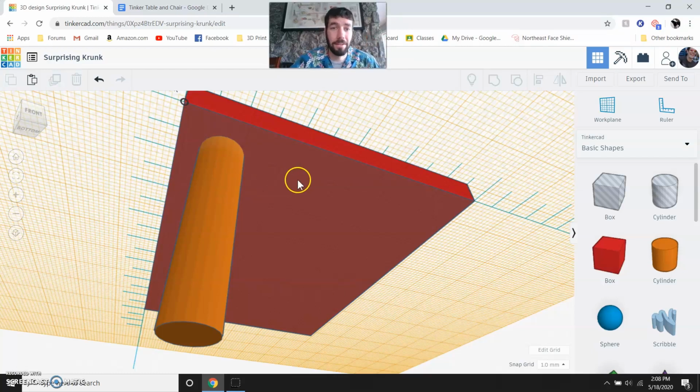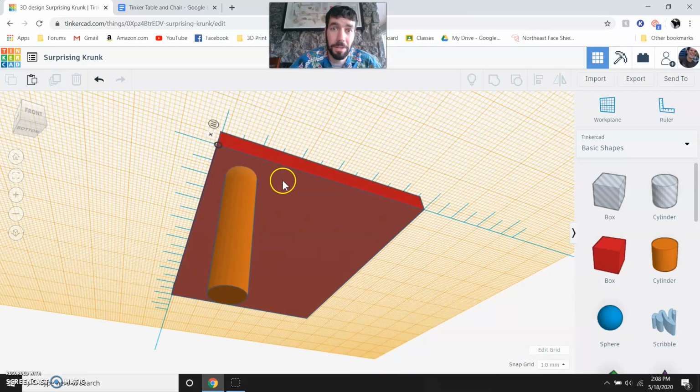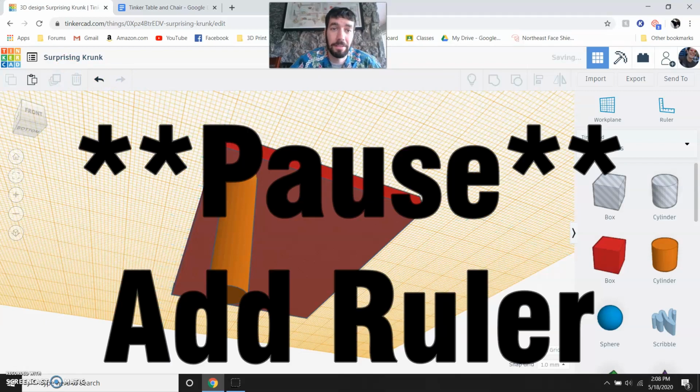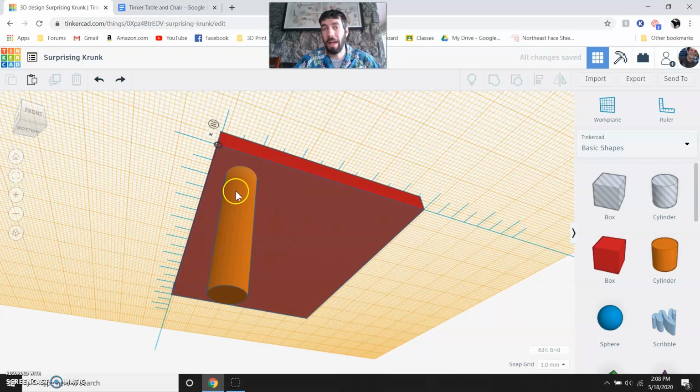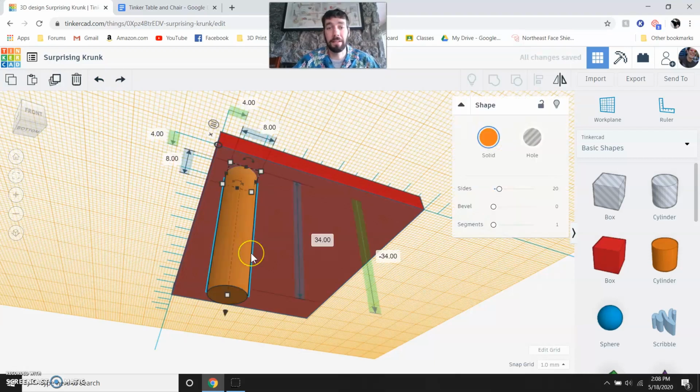Excellent, now you've added a ruler in the corner, and if the ruler went in the wrong spot, you can hit undo, that's fine, or this little X gets rid of it, okay? And now we can add measurements. Watch this, if I click on that, holy cow, there's a bunch of measurements. The green ones, right here it's 4, right here it's 4.